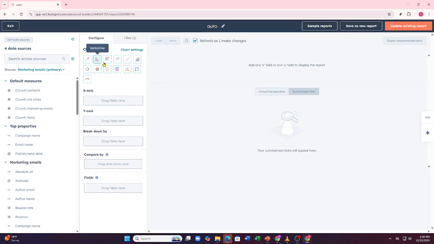And that's it. That's how you create automated reports in HubSpot, save time, and keep your team informed with the latest data without any manual effort. All right, that's it for this one. That's how you create automated reports in HubSpot.